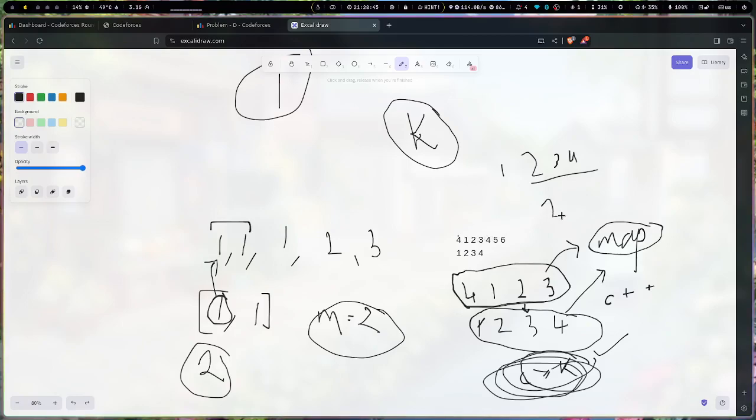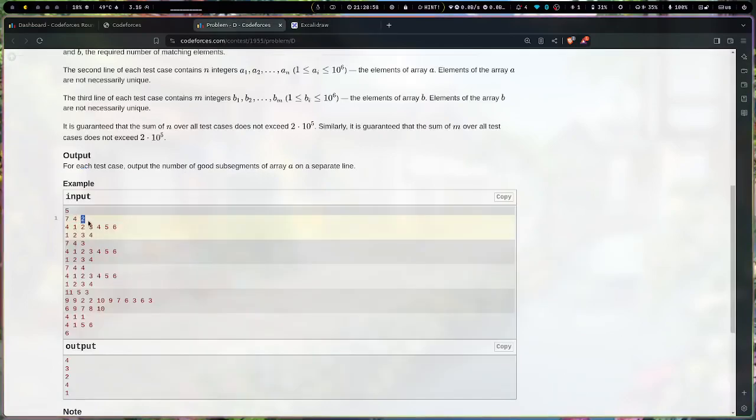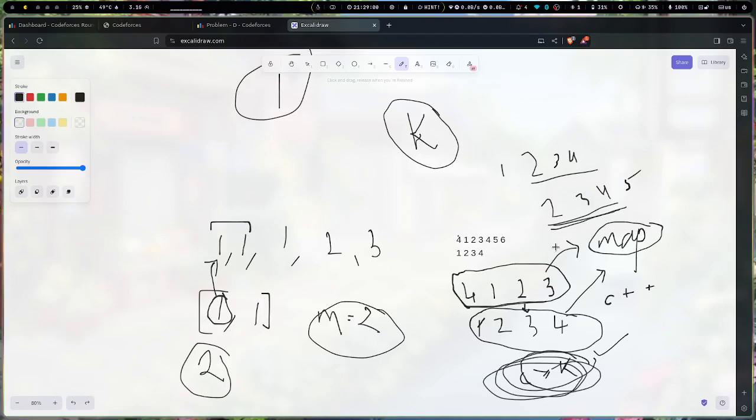Next segment will be 2, 3, 4, 5. So 3 elements are matching. How many do we need to match? We need to match 2. 3 are matching, this is also correct. Next is 3, 4, 5, 6. 2 are matching. This is also correct, and we will stop.